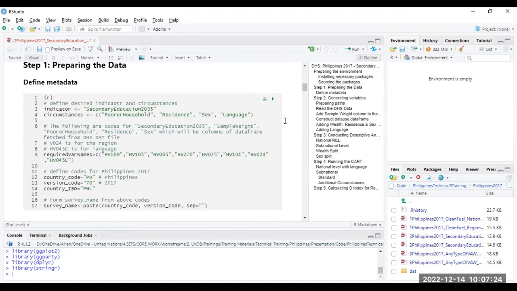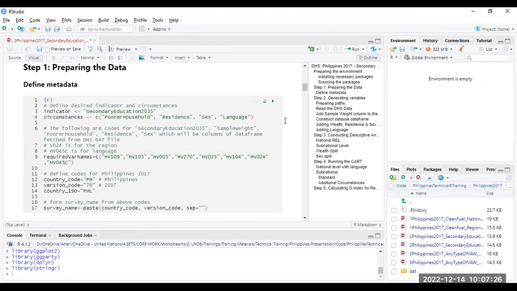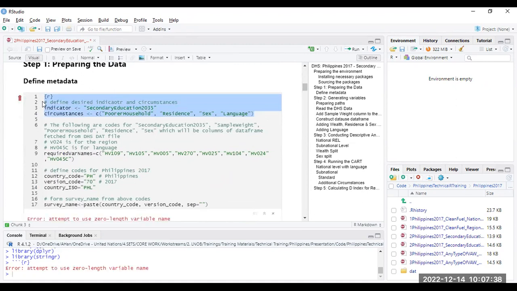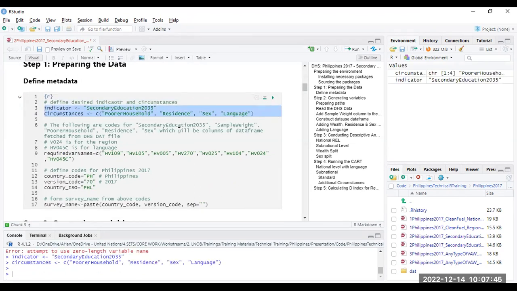And again, it's the same first few steps. We are preparing the data. Although, let me run these two lines first, and you will notice that we have a new variable getting added. Which one is it? Yes, we are adding language now because we do have the variable available in the data.